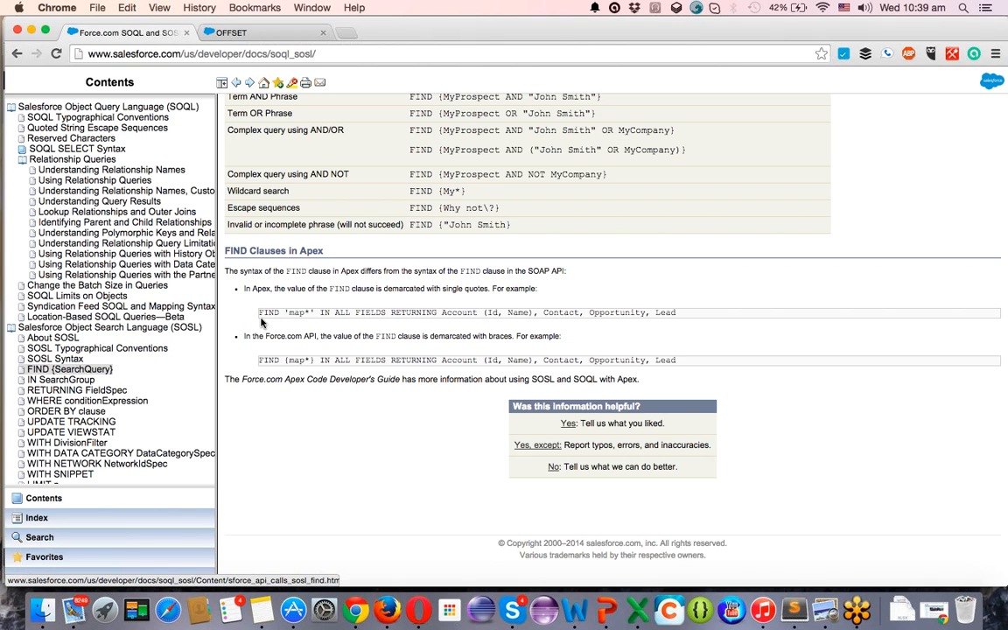So here I'm finding map, starting with map, in all the fields, returning account ID and name, and contact and opportunity and lead, because in all these objects' fields I'm searching for map star. So it's showing the two ways. In Salesforce Apex we use this, in the force.com API we use this syntax. That's what they are showing, but this is a very basic example.